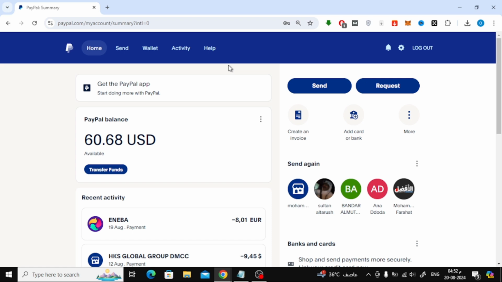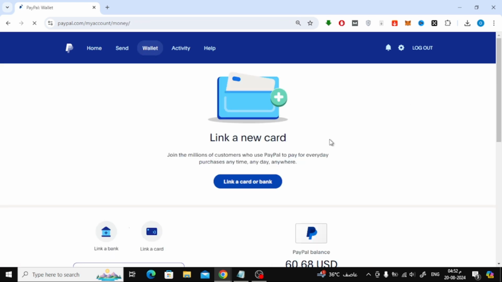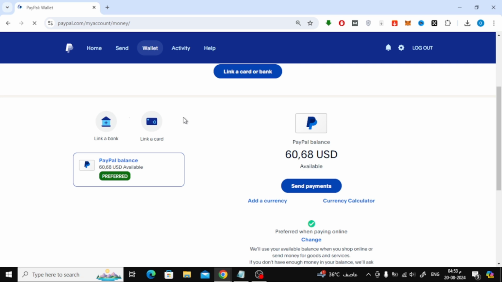At the top of the page, you'll see several options. Go ahead and click on Wallet. Now, in the wallet section, scroll down a bit until you find the option Link a Card. This is where you'll connect your debit card to your PayPal account.